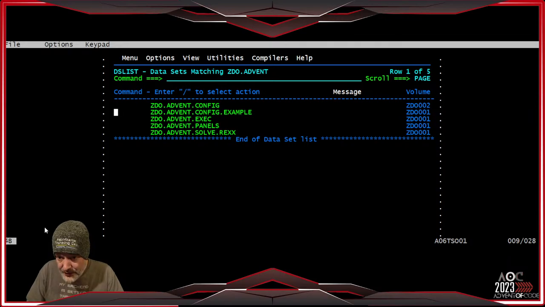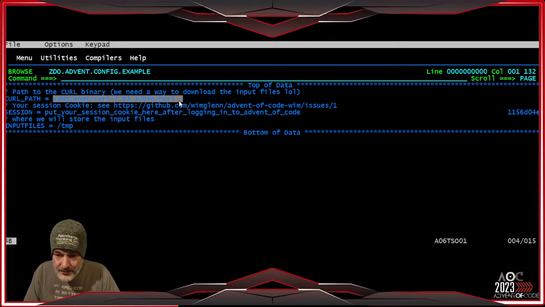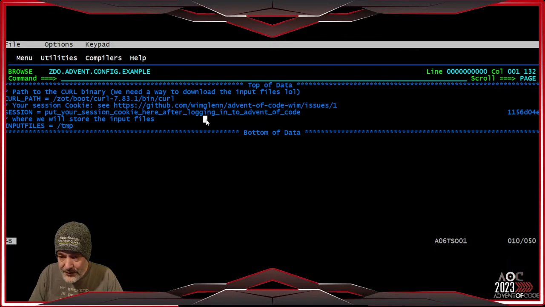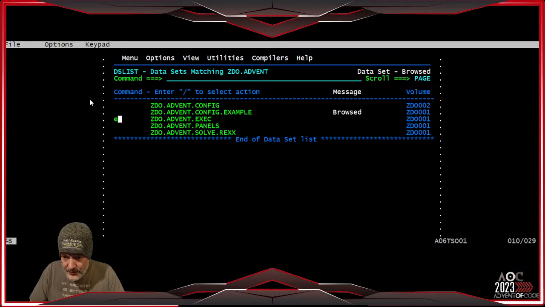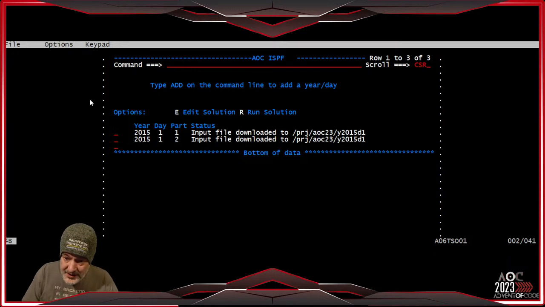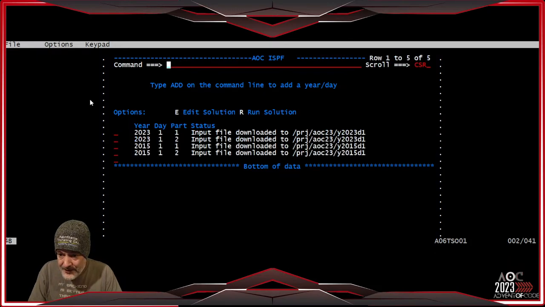For that, yeah, I need a little configuration file. Here's an example where I tell my REXX the location of curl. I take my session cookie from Advent of Code. There's a little explanation on this URL here. And I tell it where to store the downloaded files. So without further ado, we are gonna start this up. This is me testing 2015 to see if it all worked. So we are gonna try if that works. And it seems to have downloaded it.